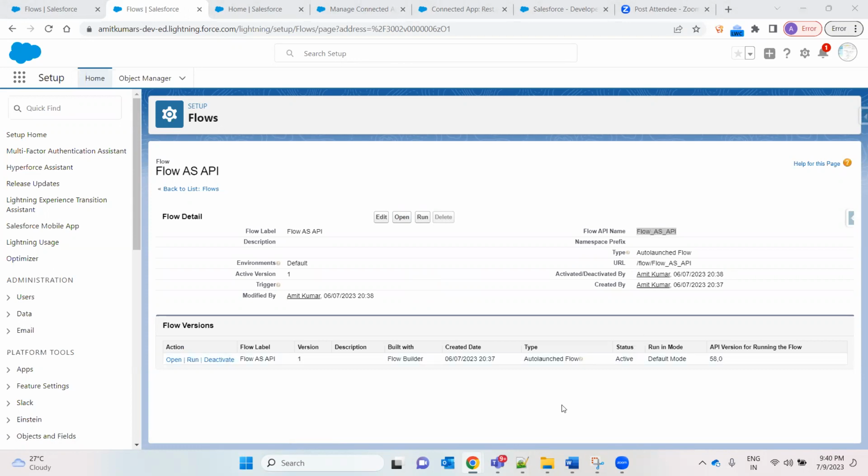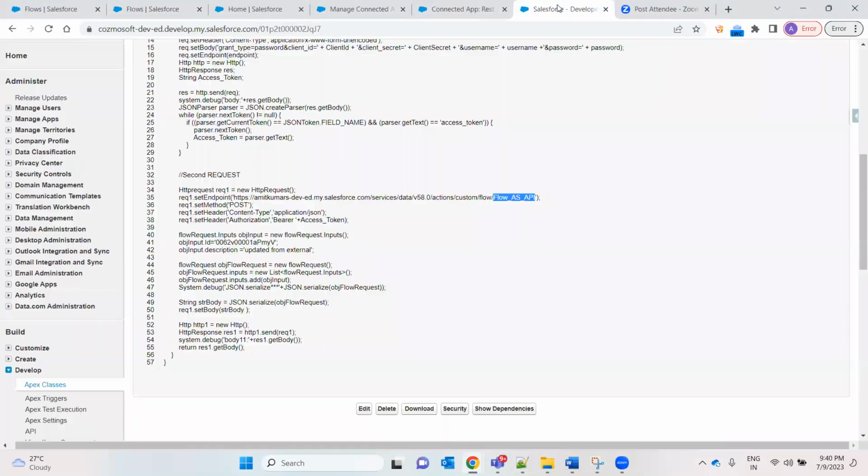So here the name of the flow is flow as API. In the endpoint, the last name is the name of the flow. So you have to remember, if you are hitting any resource which is an auto launch flow, the endpoint will be like that: instance URL slash services slash data, this is the version, then actions, custom slash flow, and the name of the flow. So now we are done with the endpoint.